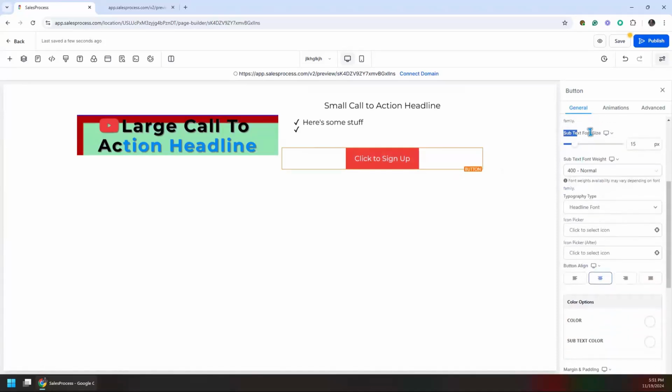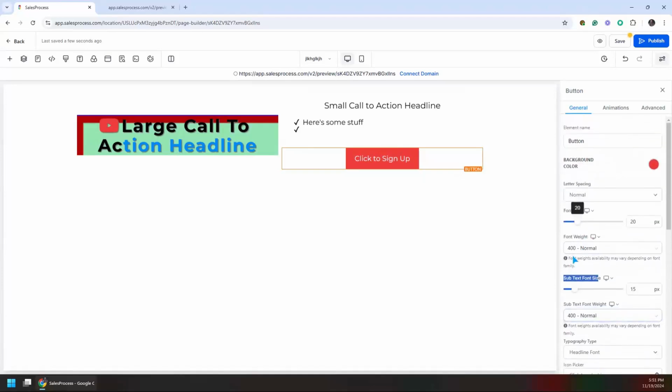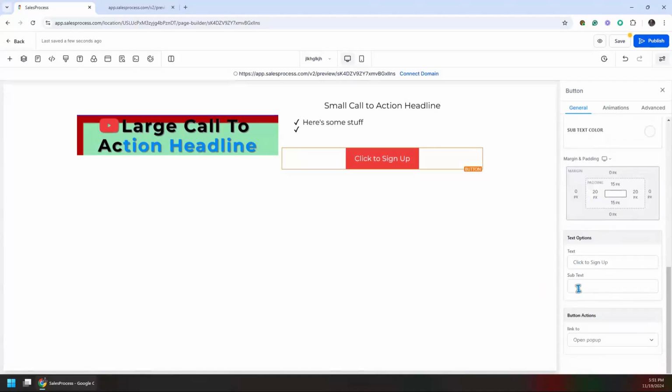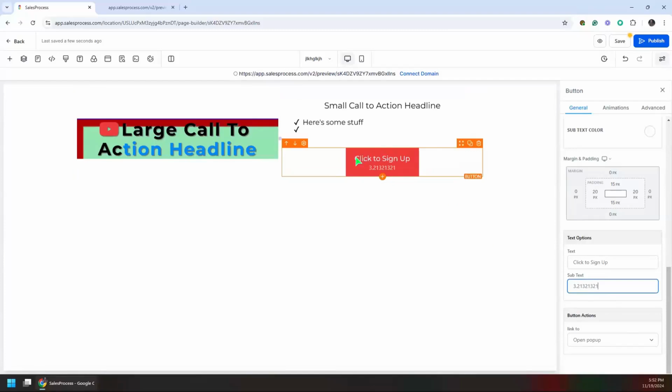But here is the interesting part. It has text and subtext, two different things in here. So every button has two different types of text that we can type. One would be bold and on the top, and the other one would be beneath that. Mostly like click to sign up, and we can type in the helping sentence in here. Please click this button and book yourself a meeting or something like that. You can type it in here.